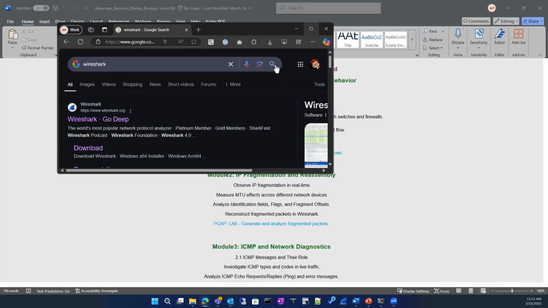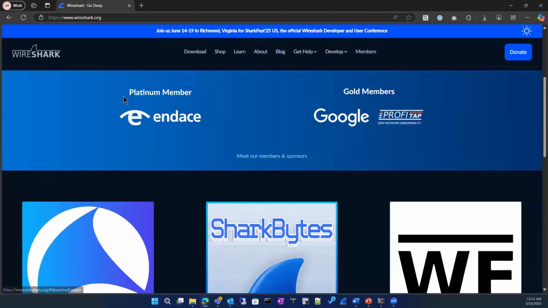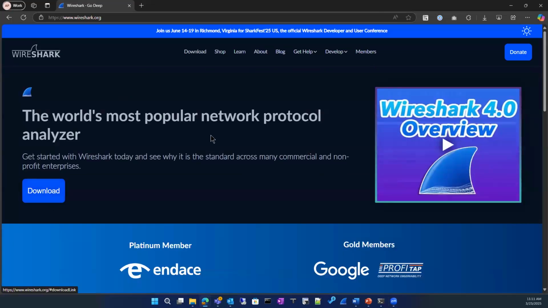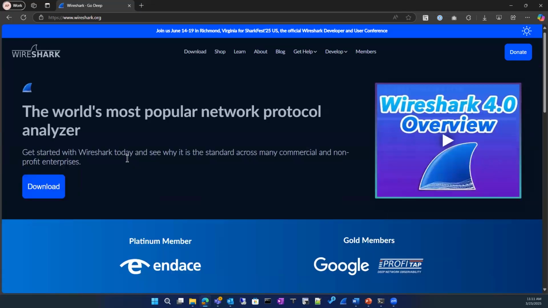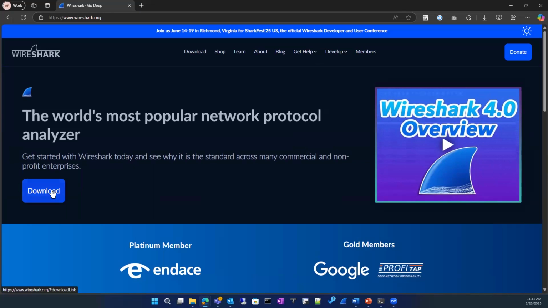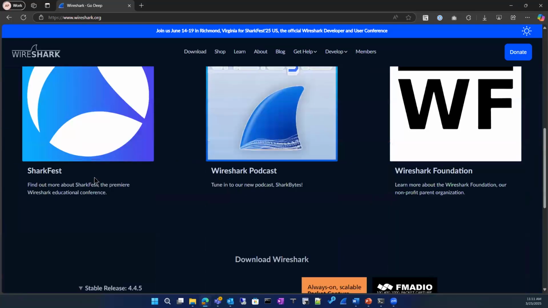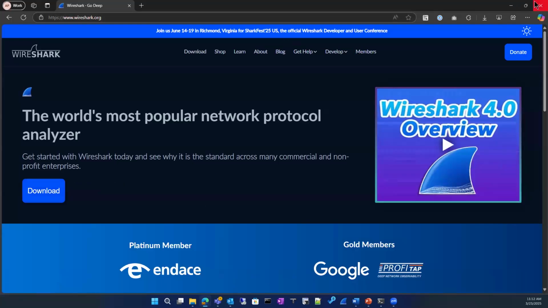So you can download your Wireshark from this website. This gives you the latest version of Wireshark, and it is free. It's freeware, like Linux. You don't have to pay anything, no subscription. All you have to do is go to the download page, download the exe file, and do your installation. That's how it works.